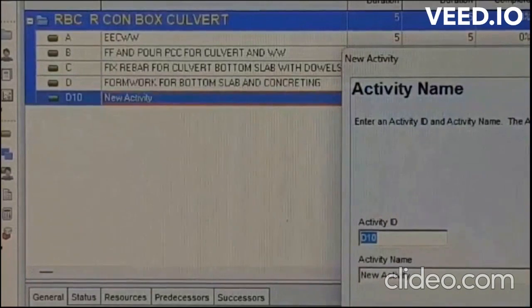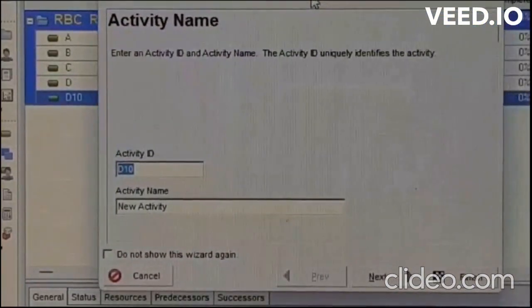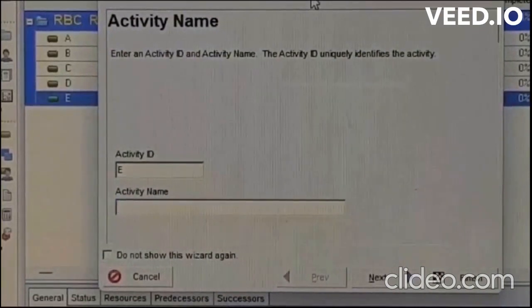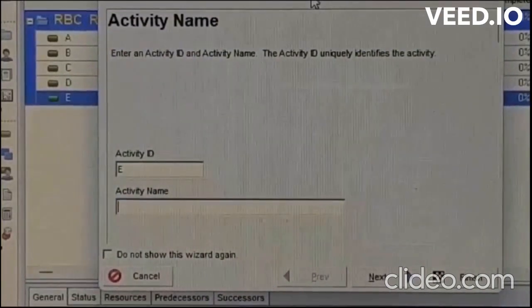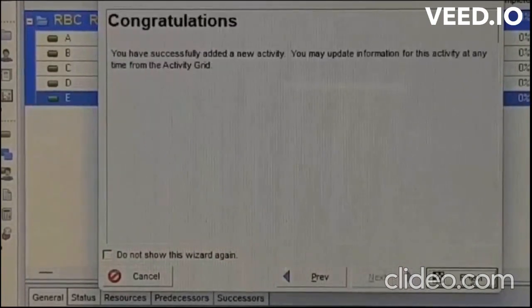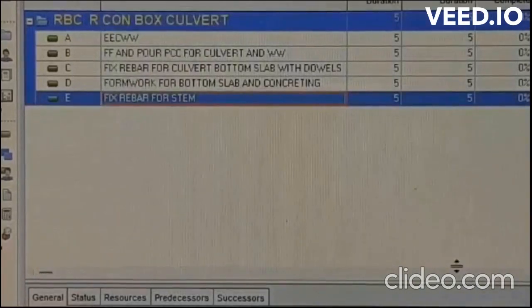Move to the next activity E. Again press the add symbol, delete this, and type activity E. Description of activity E is fix rebar for stem. Again come down, press the next button, finish. So activities D and E have been finished.